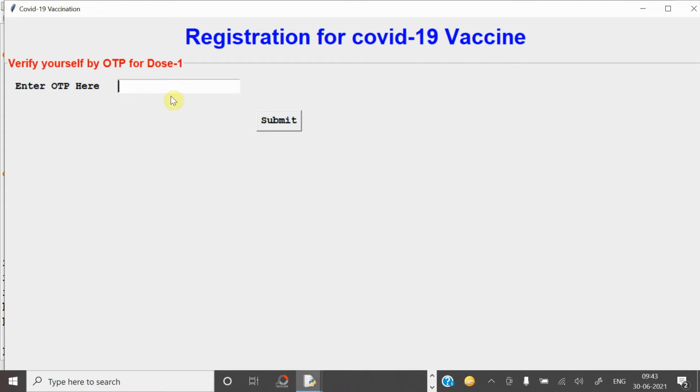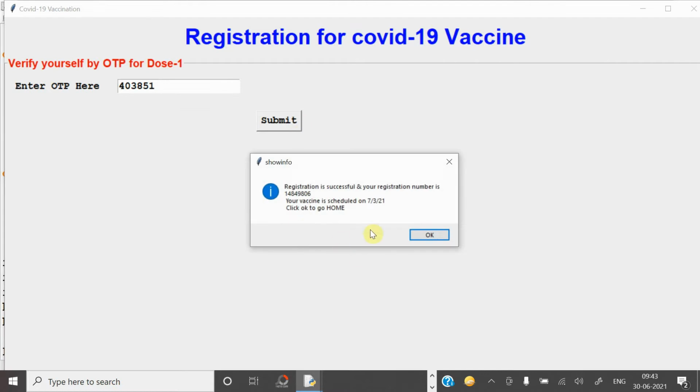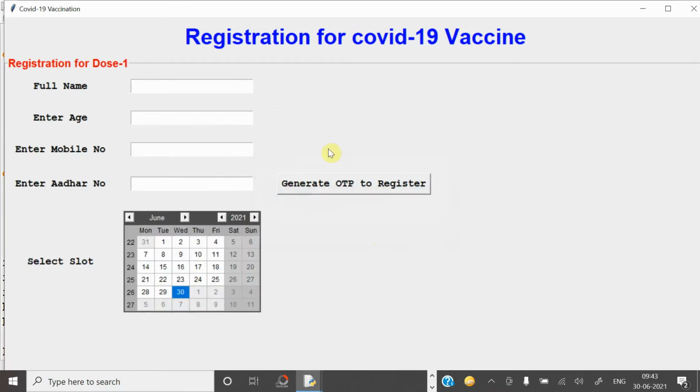Just wait. Yeah, 403851. Enter and click on submit. It shows you that registration is successful and the registration number, and the action is scheduled on the particular date, and click OK to go. So now it came to the home page. So this is how you can register for your vaccination by using this application.